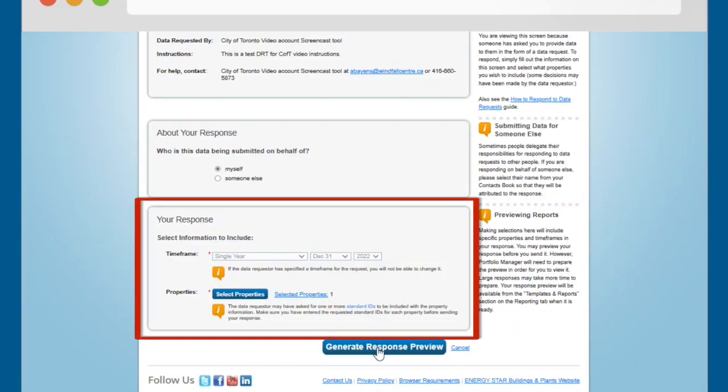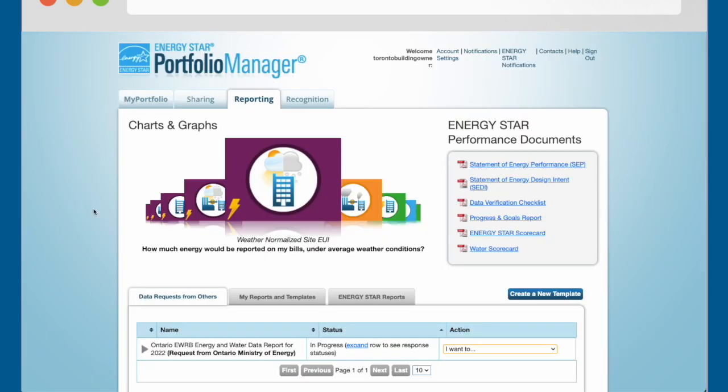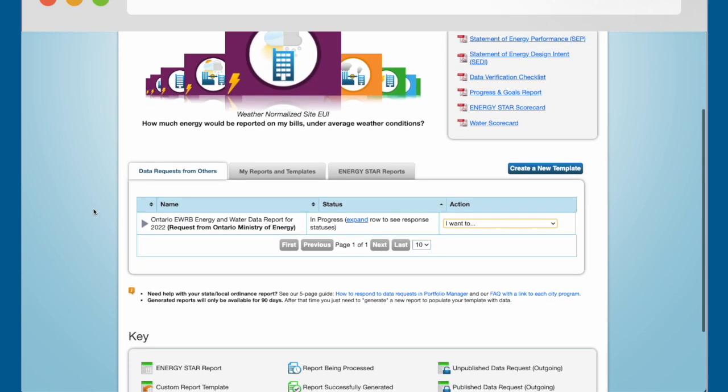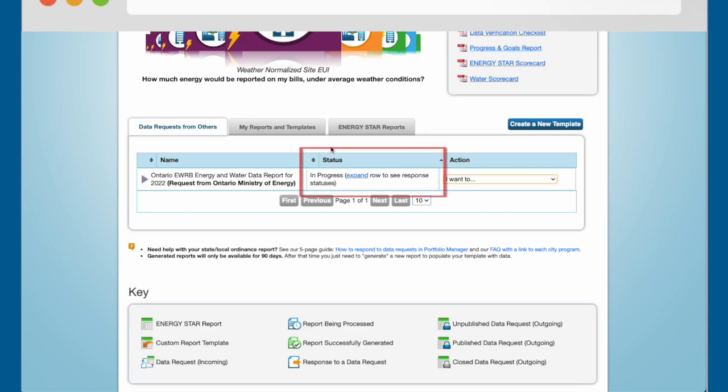Back in the Your Response section, click the Generate Response Preview button. This will take you to the Reporting tab and the Data Requests from Others table. The status column of the table will show you that your preview is being generated.